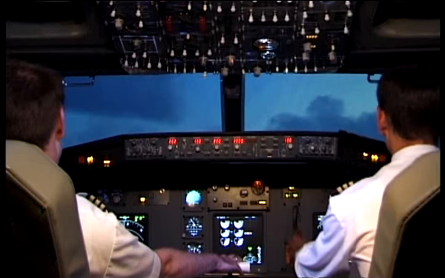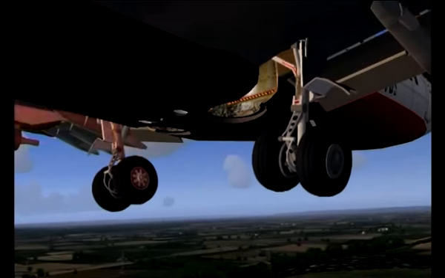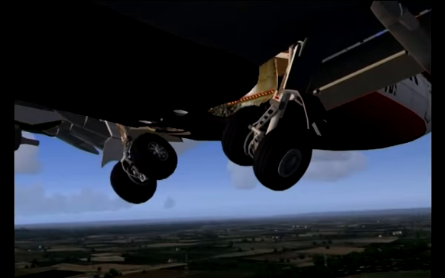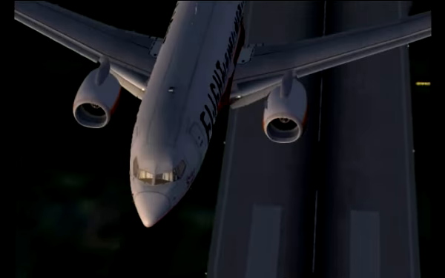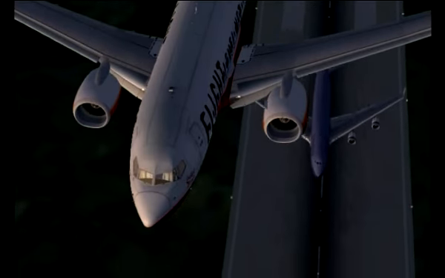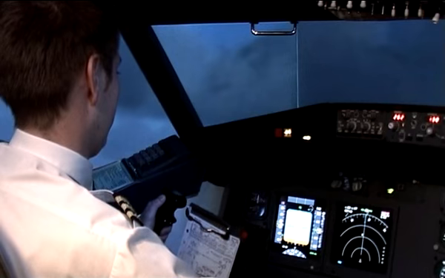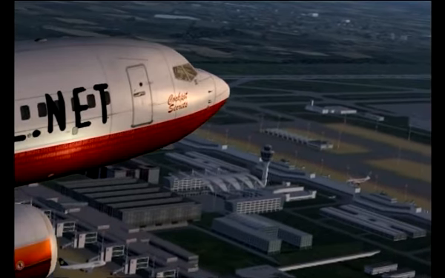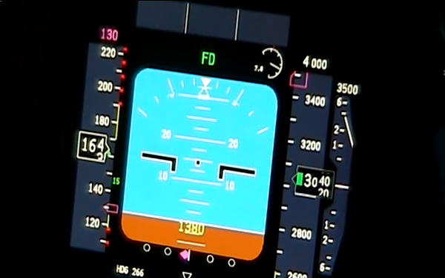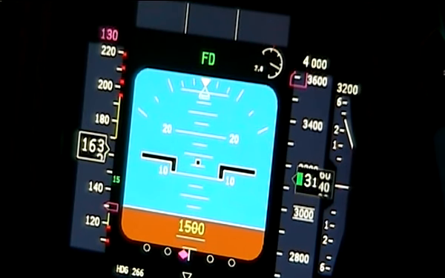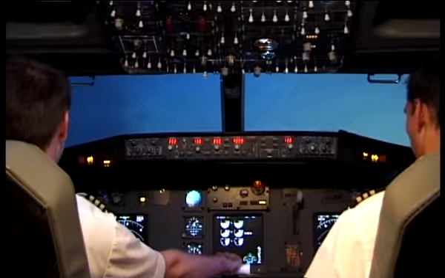Positive. Gear up. Flaps are set to 15 degrees, and the landing gear must be retracted to avoid the drag caused by its huge wind resistance. To level off. Flaps 5.